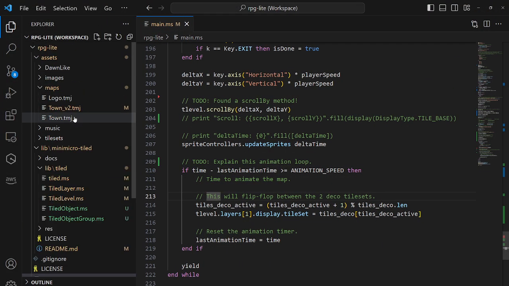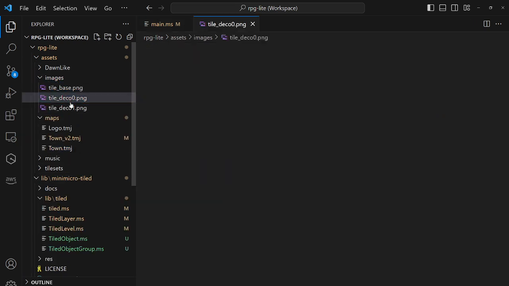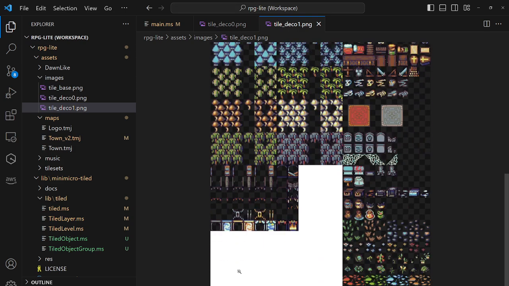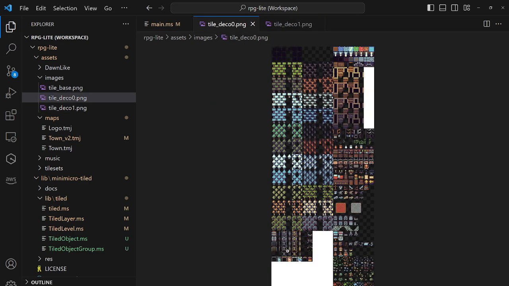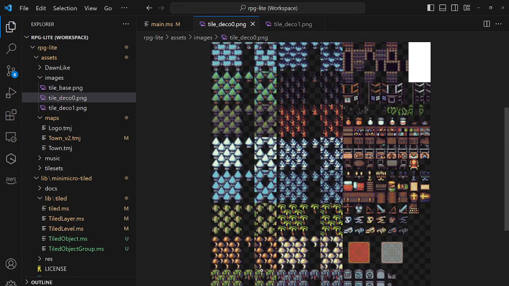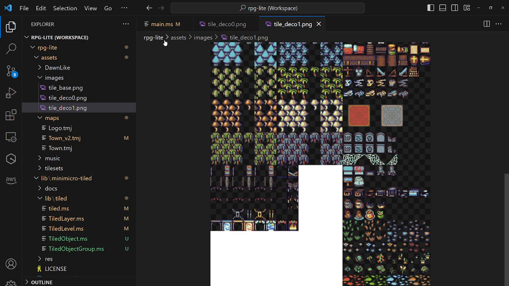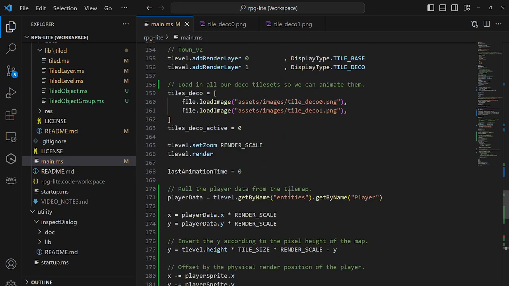Basically, we have our two images. And if we zoom in on, where's the doors? Down here. Deco 0, it's closed, and Deco 1, it's open. So we just need to flip-flop between 0 and 1. And you can see that here, I'm loading both of those images and setting a flag for which one's active, starts with 0 being active.